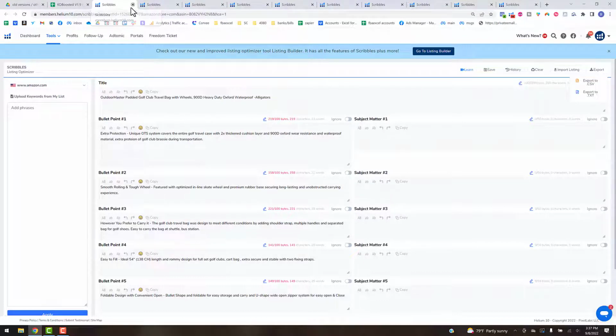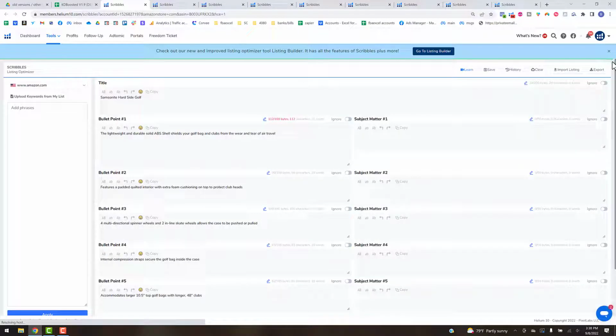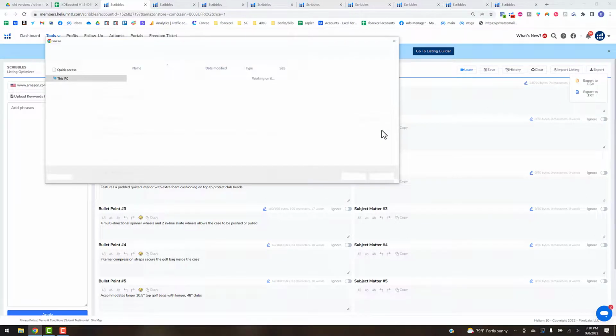Then for this next one, you would come in here, copy the ASIN, hit enter, and then it's going to populate and pull in the information for us. I like to let it finish loading, and then you'll go up to export, export CSV. You want to make sure you don't accidentally export it as text. If you can save it as CSV, that's the default.